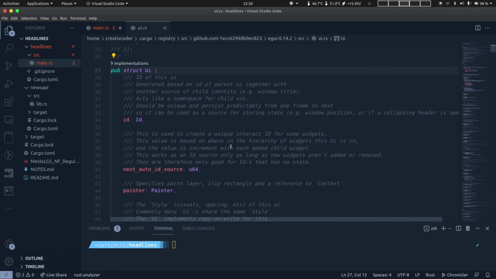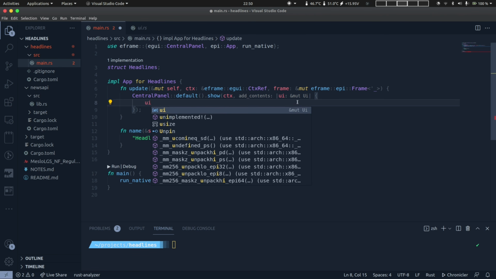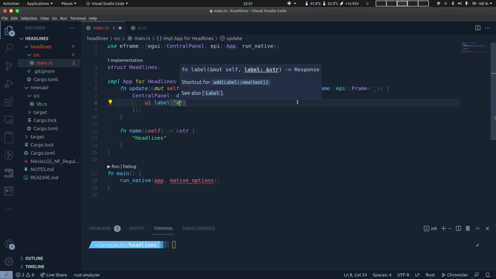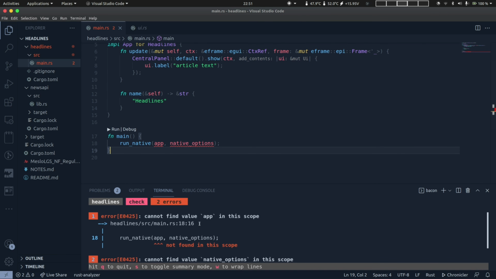UI is a handle for us to create widgets within another widget. So within the body, let's add our first basic widget to start with. We'll use the label widget, and this takes in a string that will get shown on the app screen. So let's type a random text here for now. And then to fix the two errors we have, let's create a headlines instance.